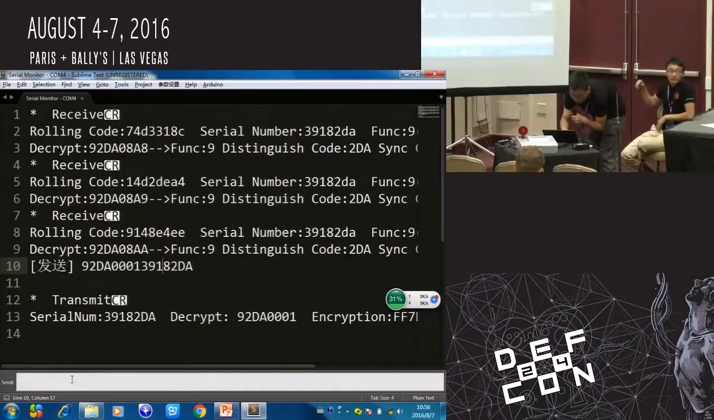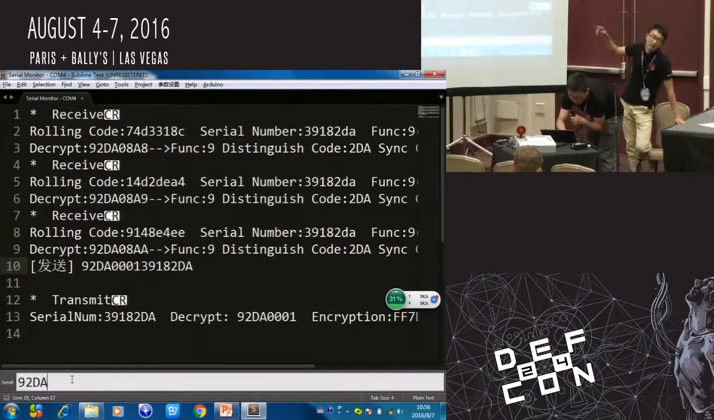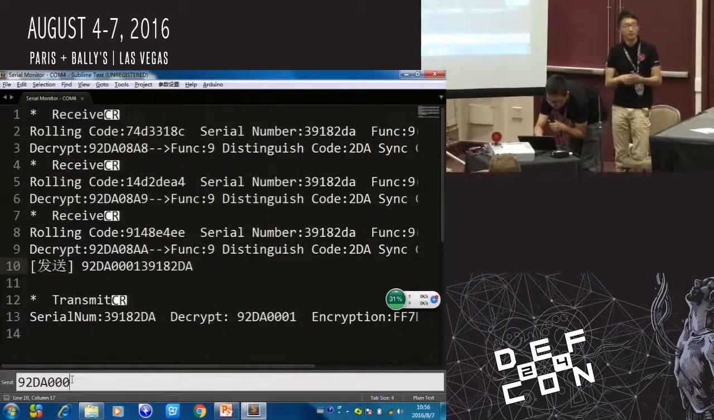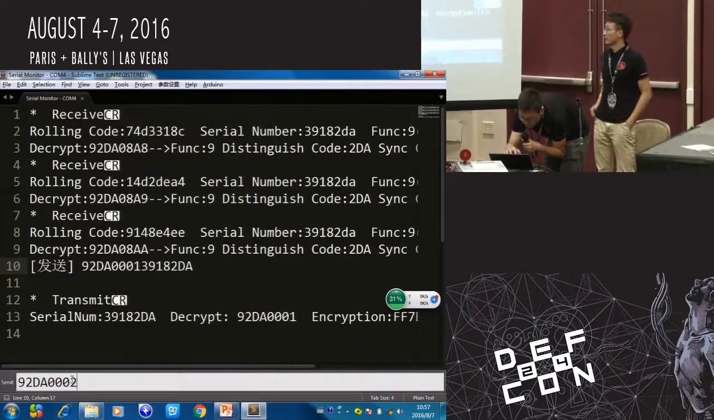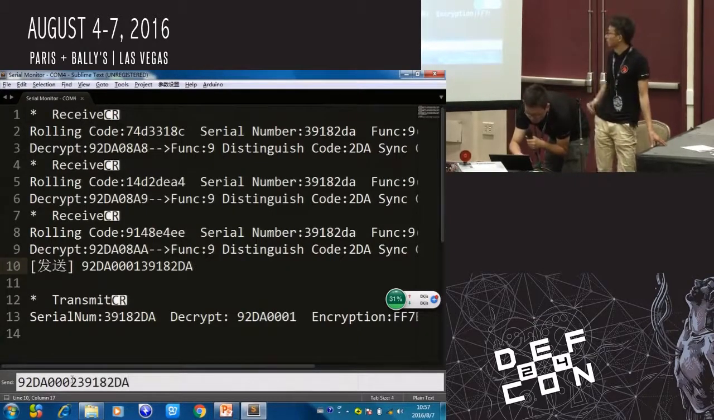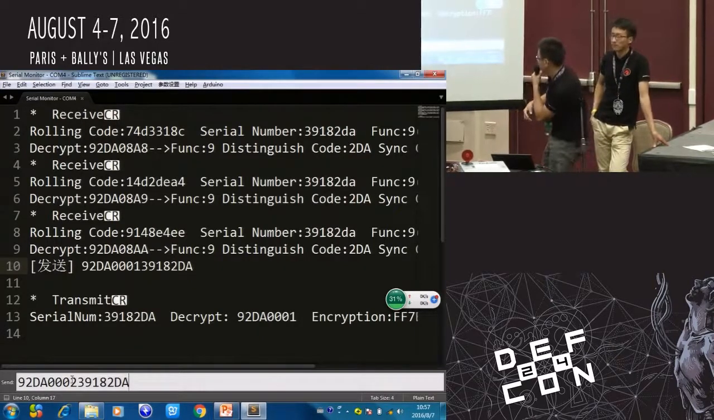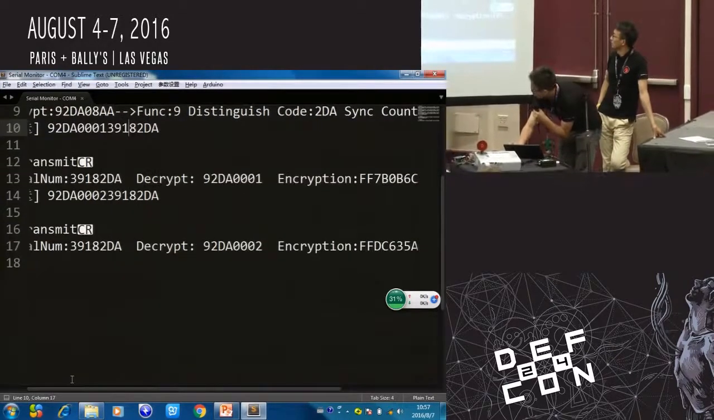So the synchronization counter is much larger than the saved one, like larger by 16, so the car, the immobilizer won't respond. After we send the second signal with a continuous sync counter, it will respond. So we will try the next sync counter value.